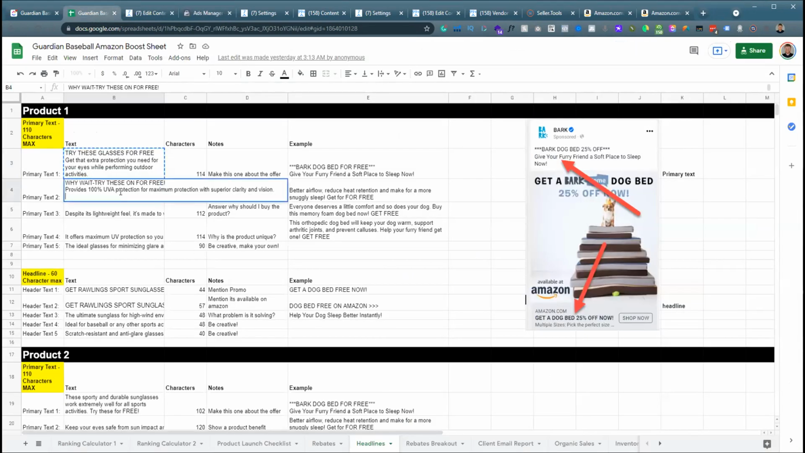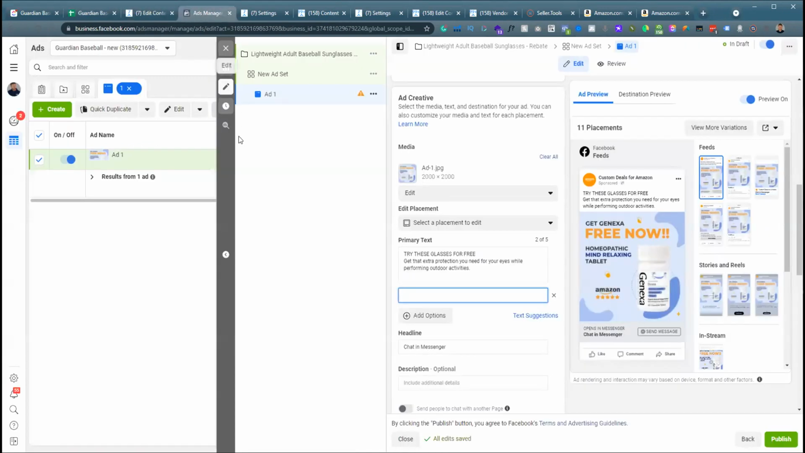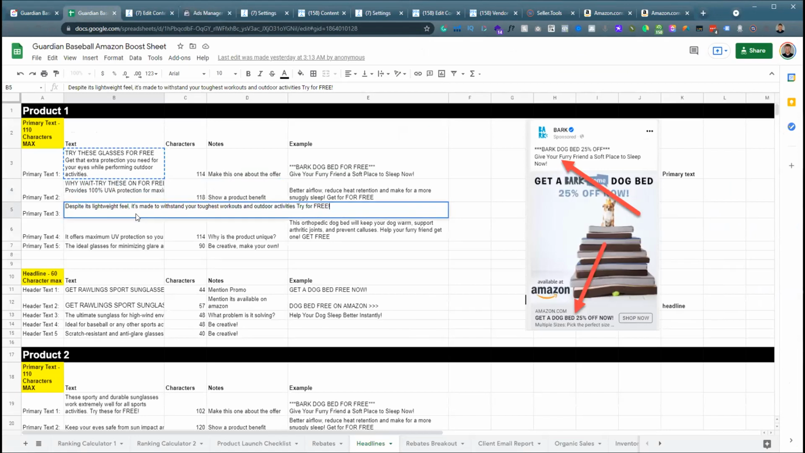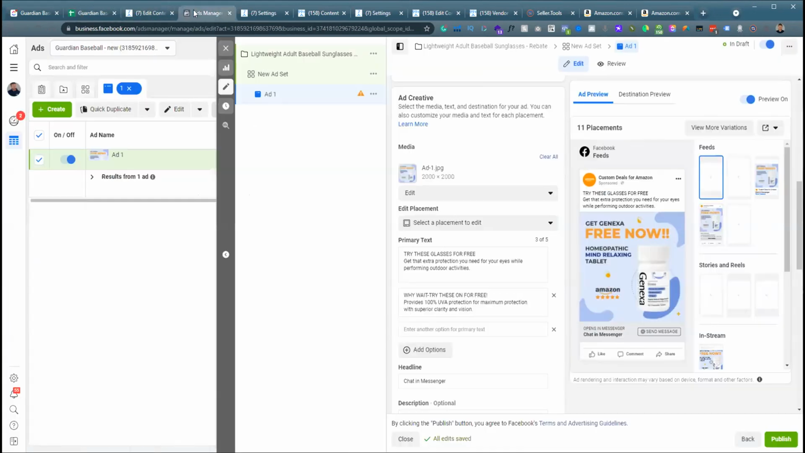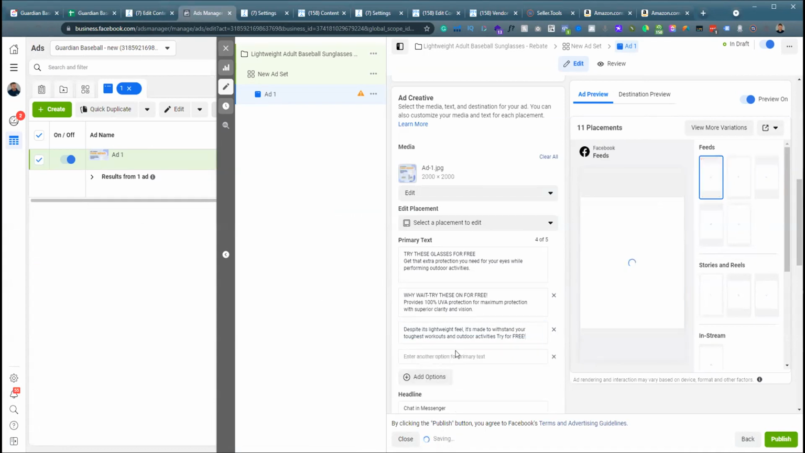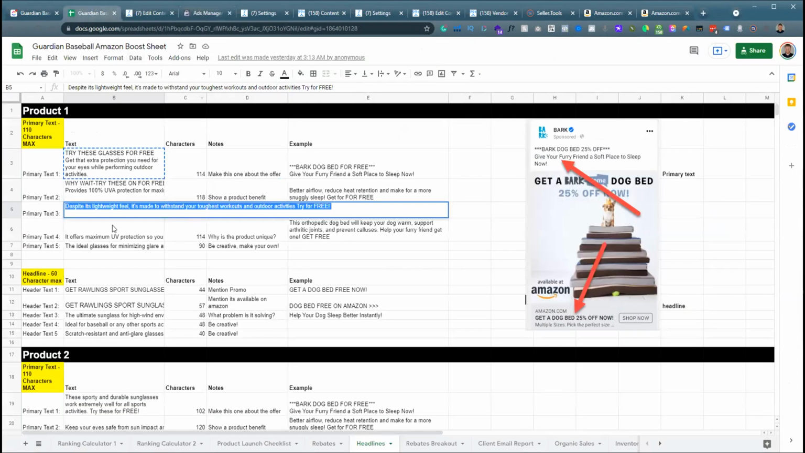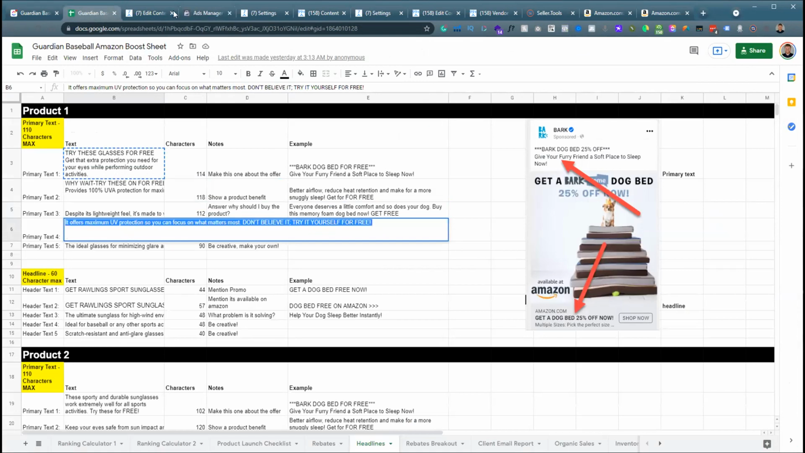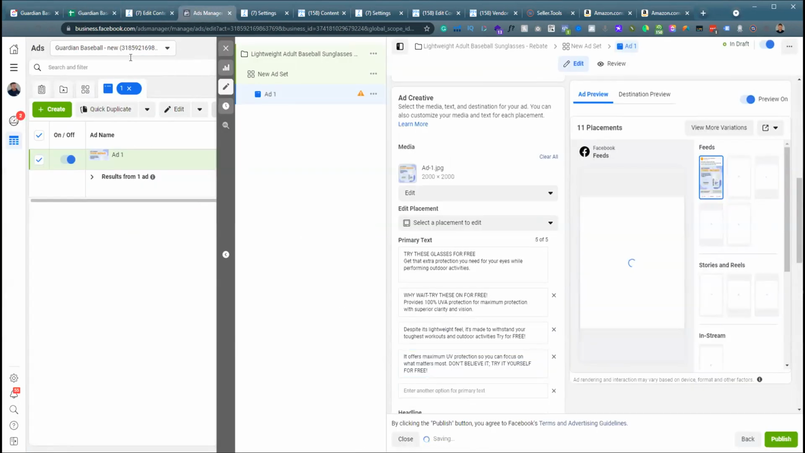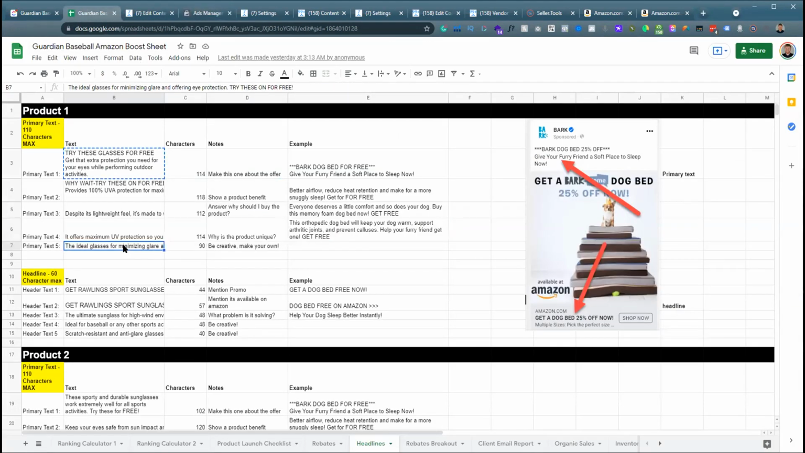Another way to do this, you can click in it, press Control A, Control C, and copy it if you want to, so that way you don't get the quotes. And then you're going to just do that. So you're going to click inside of it. And then this will be primary text 3. And then this will be primary text 4. And then this one will be primary text 5.